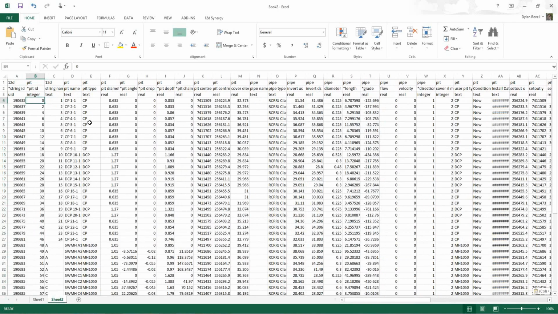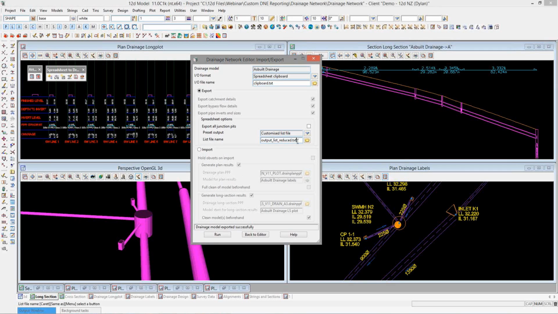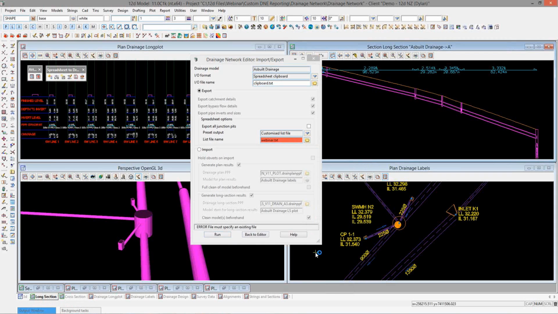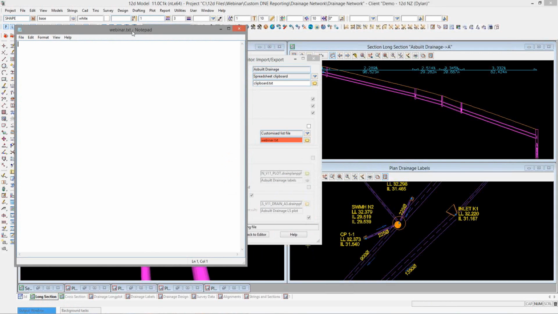Now what you can do is further refine the way that it outputs these values and really customize it into something that suits your company procedures or your company standard documents. I know I said in the PowerPoint never ever start from scratch, but I'm going to do just that. I'm actually going to start from a brand new customized list file called webinar. And I'm going to open up that text file.